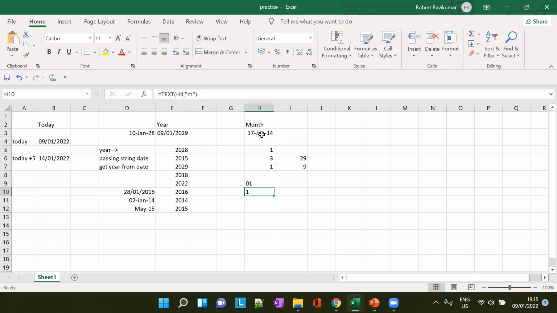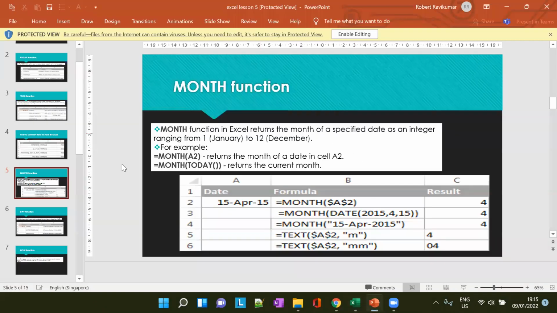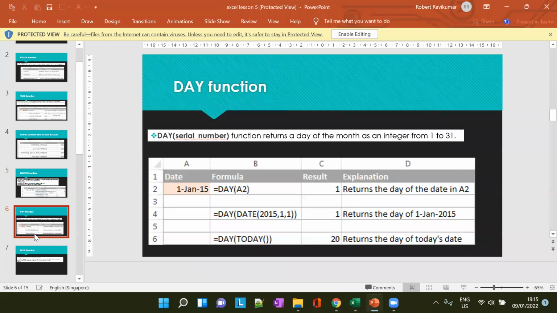Do you understand how to find the month from text using the text function? Okay, I think so. Yeah.